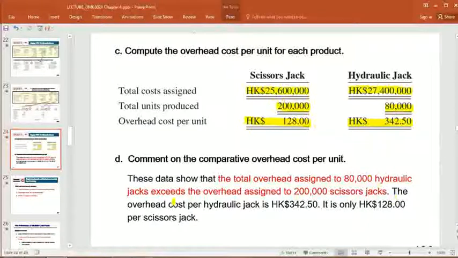Then you mention the overhead cost per hydraulic jack. Hydraulic jack will be 342 Hong Kong dollar and 50 cents. And per scissors jack will be 128 Hong Kong dollar. Okay, class. So if you do not have POHR and ABC, you compare between products. Okay, this is the way you compare between products. But if you have POHR and ABC, then you use just now's method: overstated, understated, overpriced, and underpriced. Okay, any question, class?